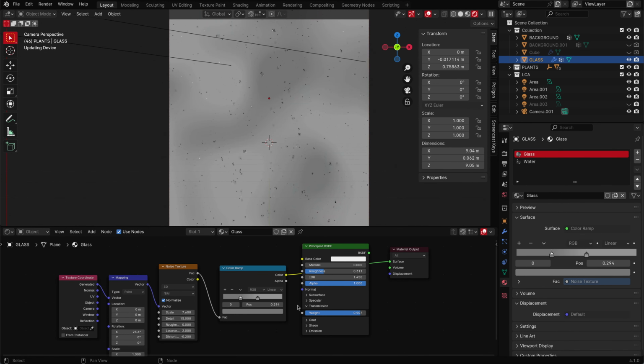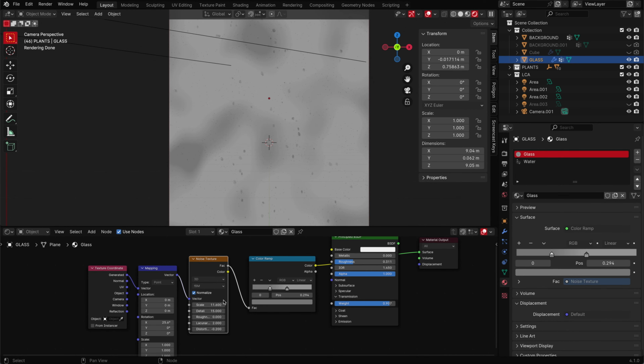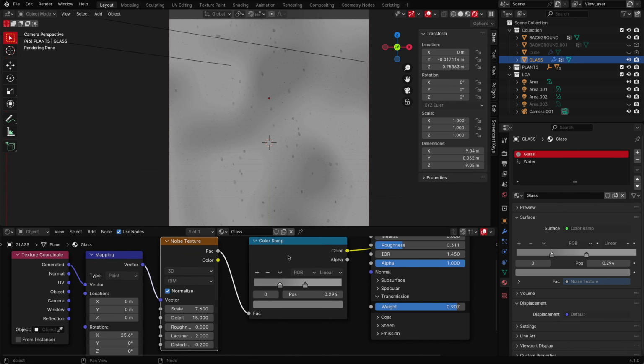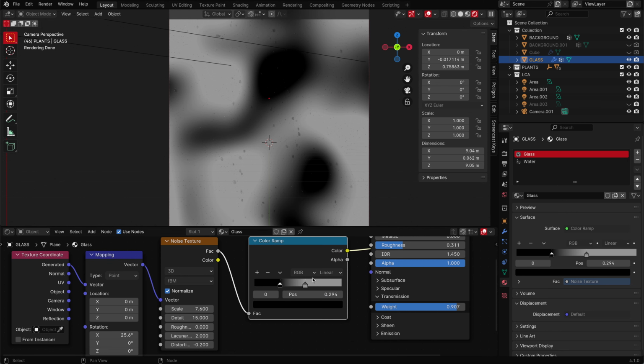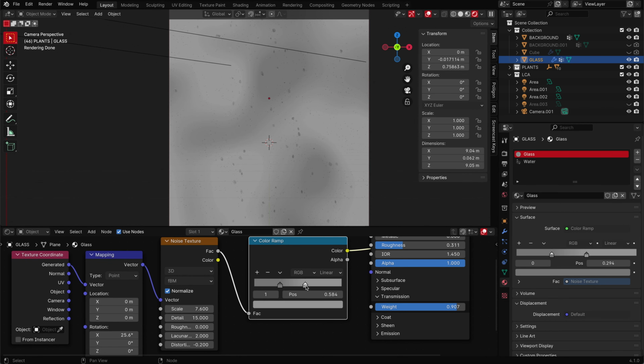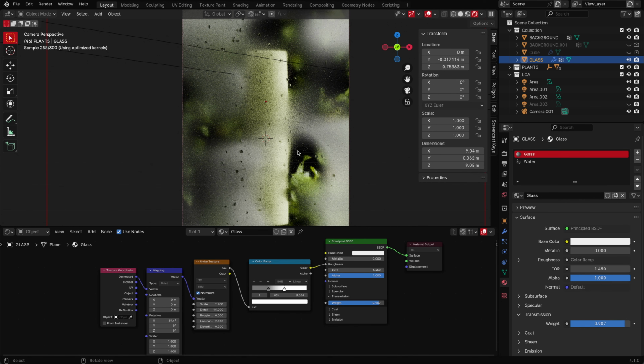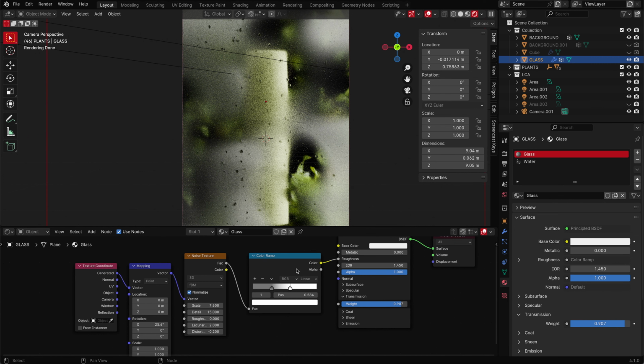To create that effect, I use a noise, see it in here, and a color ramp to modify how strong it is, because if this one is completely black, it's going to be completely see-through, and if this one is completely white, it's going to be really rough. As you can see, the effect is way stronger if you set everything to white.